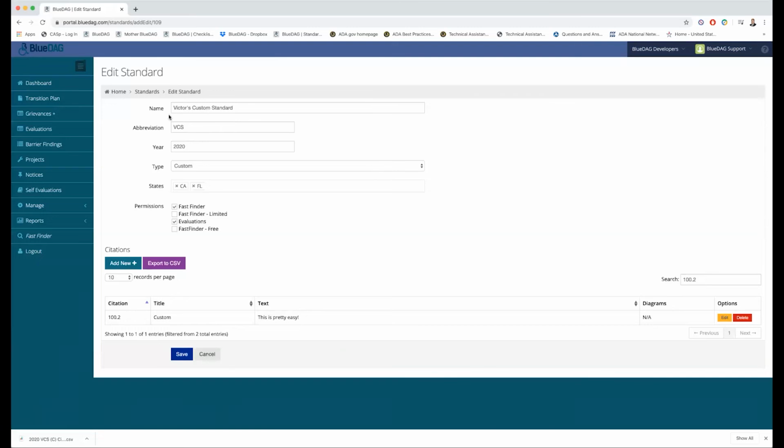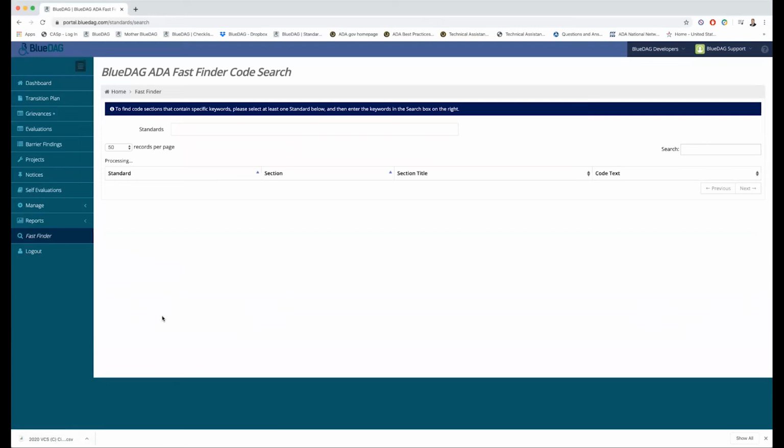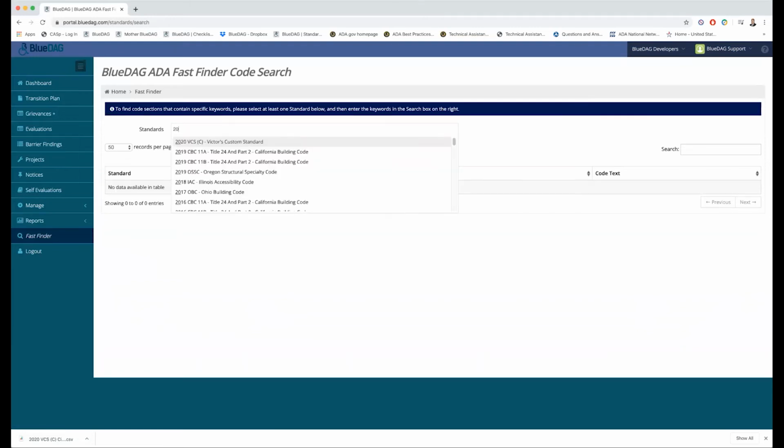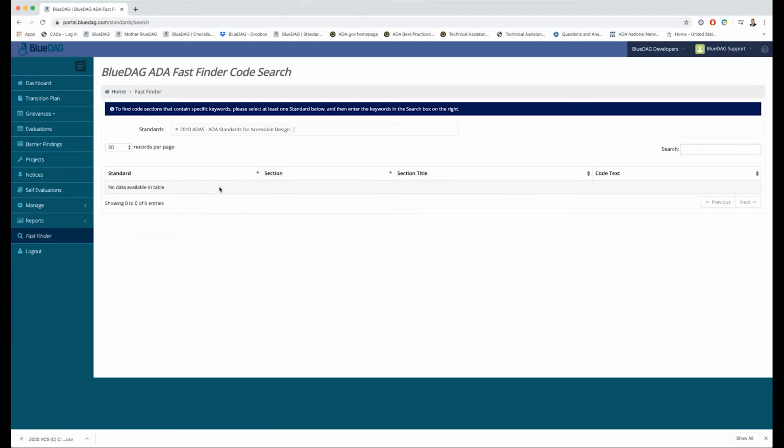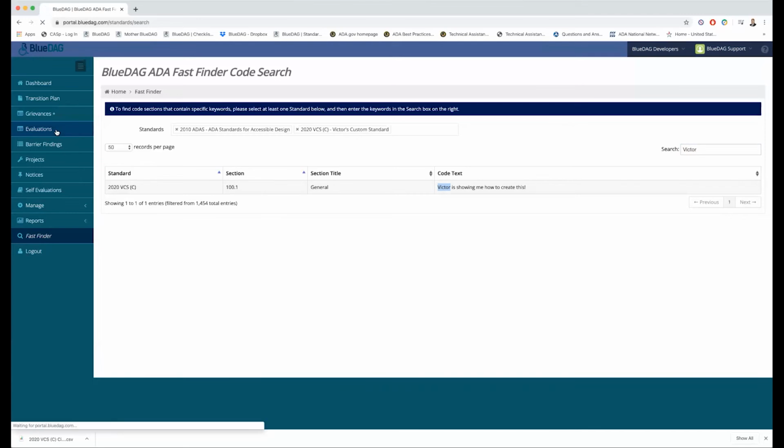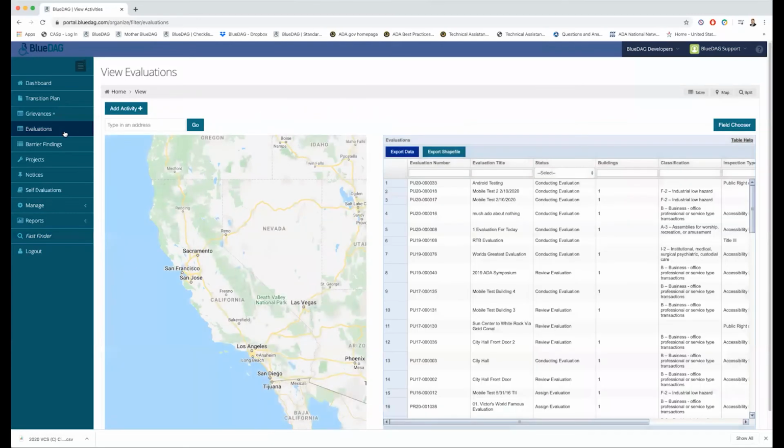But now that we've created those, let's remember that the year is 2020. We can go here to Fast Finder, include 2010 IDAS and the 2020 Victor Custom Standard. Now we can search for key terms. Now the system will look at both of those standards and try to find the word that I've typed in the search box. And you can see that the system came back with one result, and it's my custom standard. And there is the term. Pretty simple.